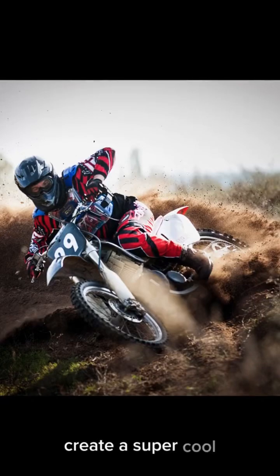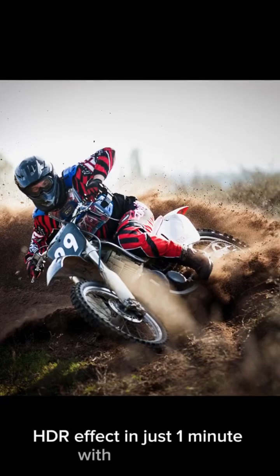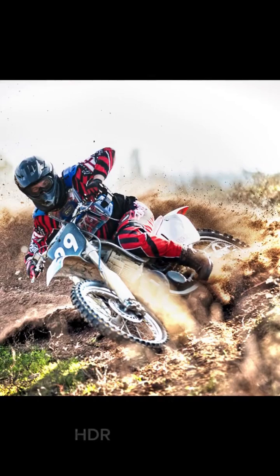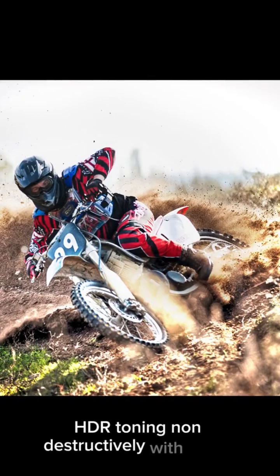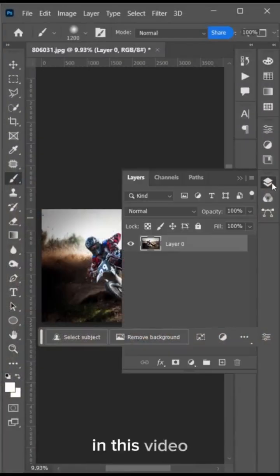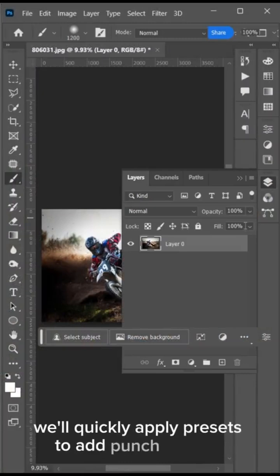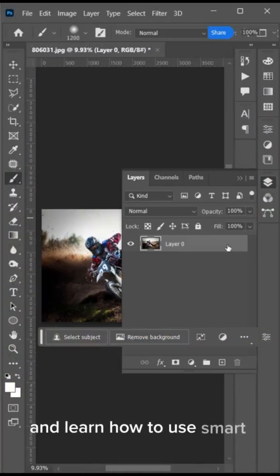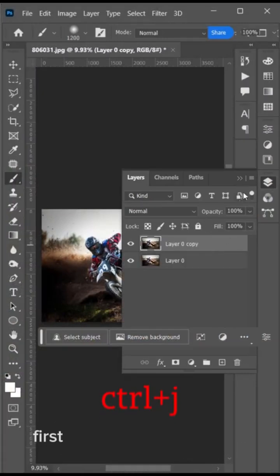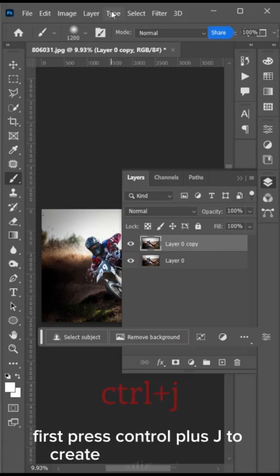Create a super cool HDR effect in just 1 minute with Photoshop. Learn how to apply HDR toning non-destructively, with much more control. In this video, we'll quickly apply presets to punch up your images and learn how to use smart objects to keep things clean. First, press Ctrl plus J to create duplicate layers.